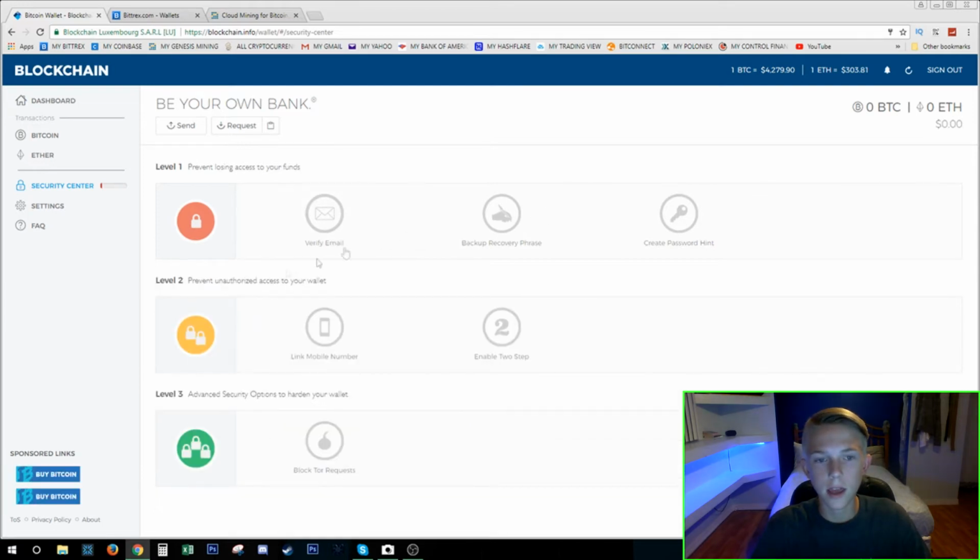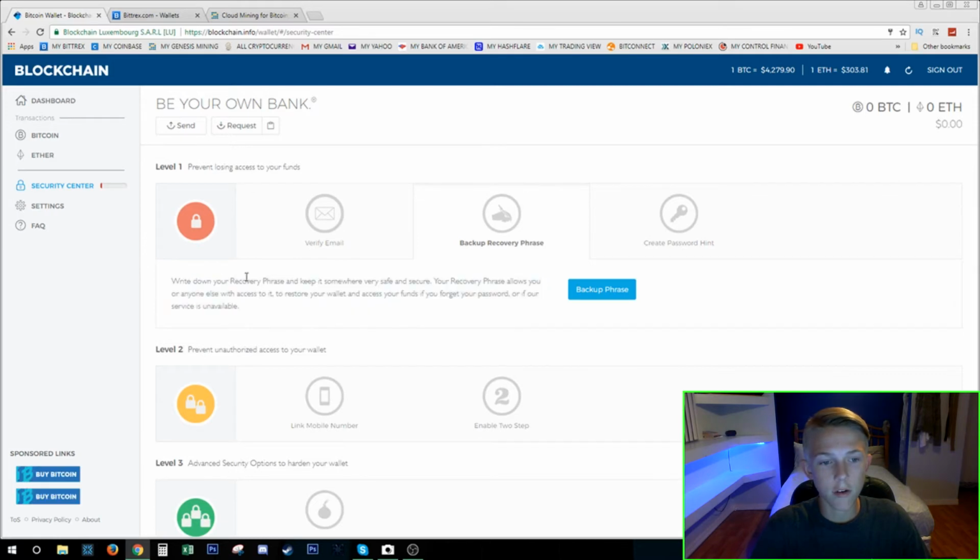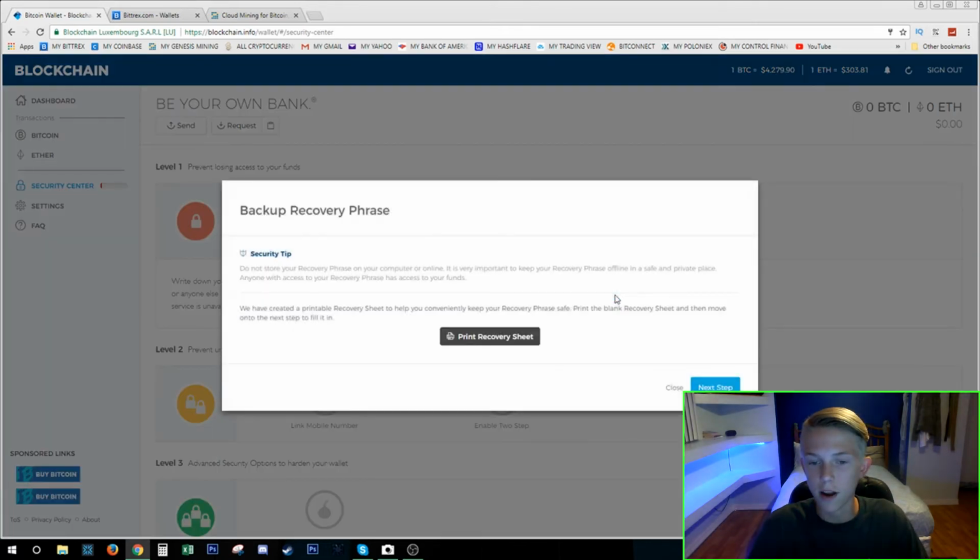And as you can see, if you click it, it says write down your recovery phrase and keep it somewhere very safe and secure. Your recovery phrase allows you or anyone else with access to it to restore your wallet and access your funds if you forget your password or if our service is unavailable. So yeah, that's basically what the backup recovery phrase is. You can press this backup phrase right here. You can print that phrase or you can access it when you press the next step, but I'm not going to do that because I don't want to expose my 12-word key.